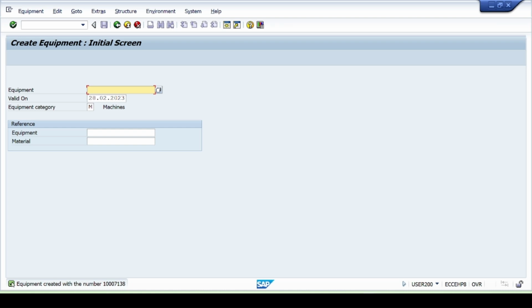If I entered any wrong equipment number like this, the system throws an error message with a red color symbol. Like this, warning messages, error messages and successful messages will be shown in this status message area. Yeah, this is the error message.